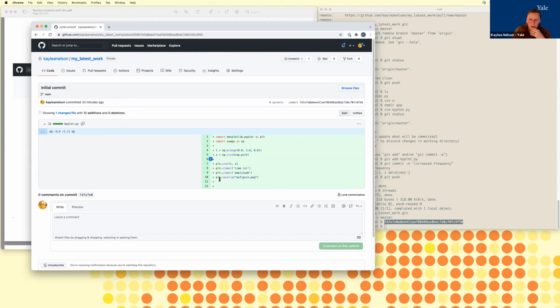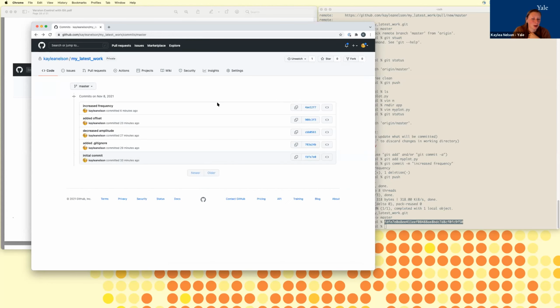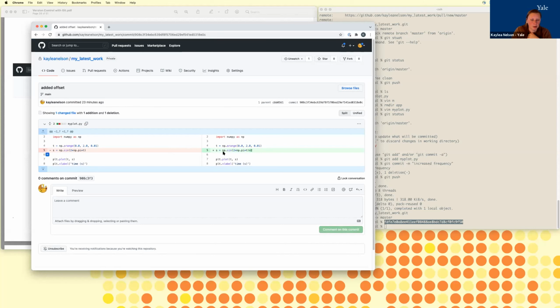So this is the sort of before and after. So this is an initial commit. So there was nothing before, and then there was a file, which is perhaps not the most interesting one. So if we click on this one, it shows you side by side instead of stacked.